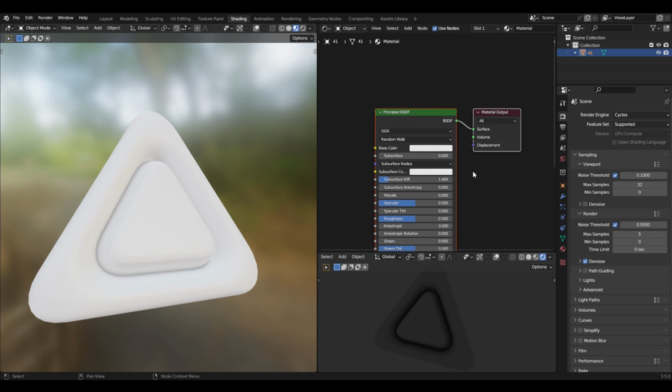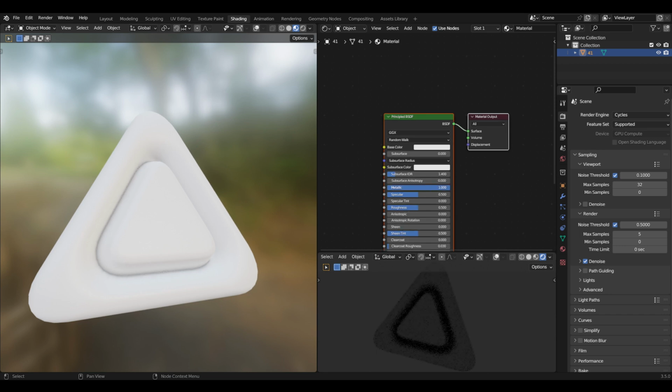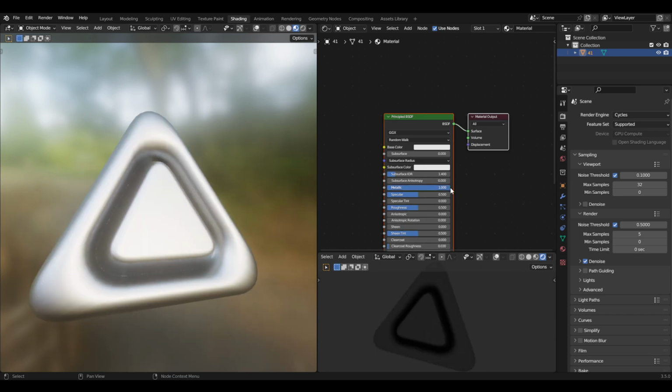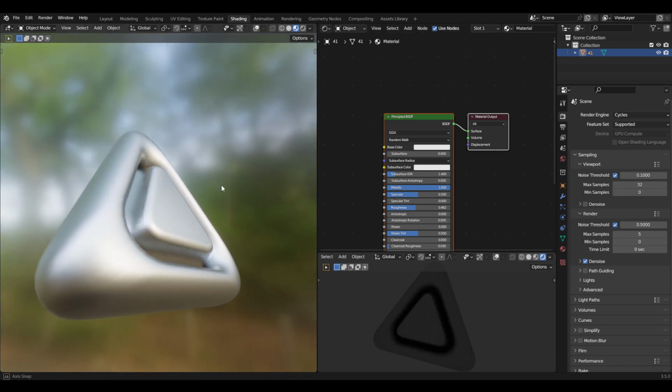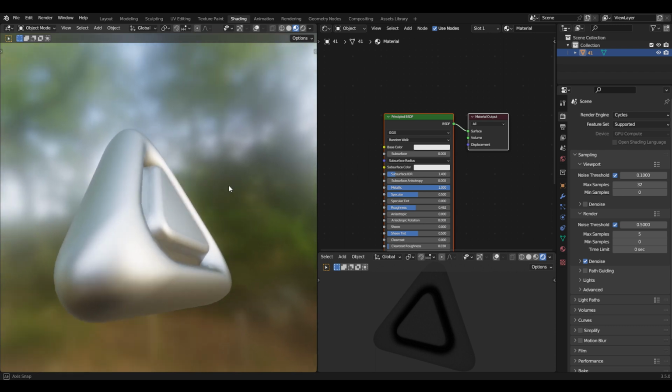So I'll start just by making the metallic material. I'll turn the metallic all the way up, and then the roughness I'll keep just a little bit down. And that's pretty much it. It's just the base material.